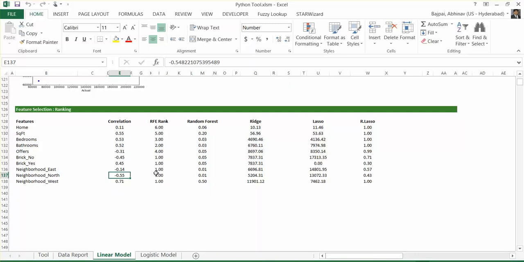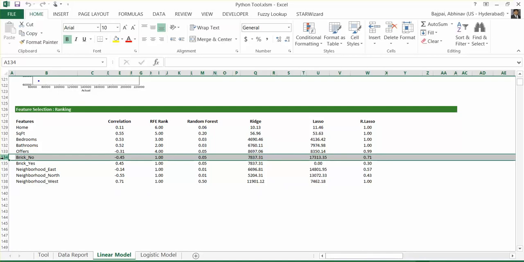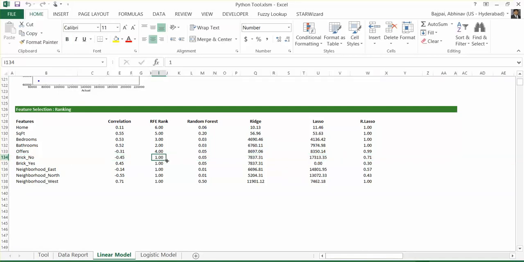Similarly, if we look at RFE rank, we have brick, whether it is made of brick or not, is another option that comes up here. The ranking comes out to be 1 there. And we have neighborhood north again as a primary variable coming up. On the basis of what we have understood from here, we have another, random forest. Let's look at it. Square feet again is at the top there, and we have neighborhood west coming up as another important variable. Similarly in ridge and lasso, but let's just go with what we understand from correlation in this case and from random forest.